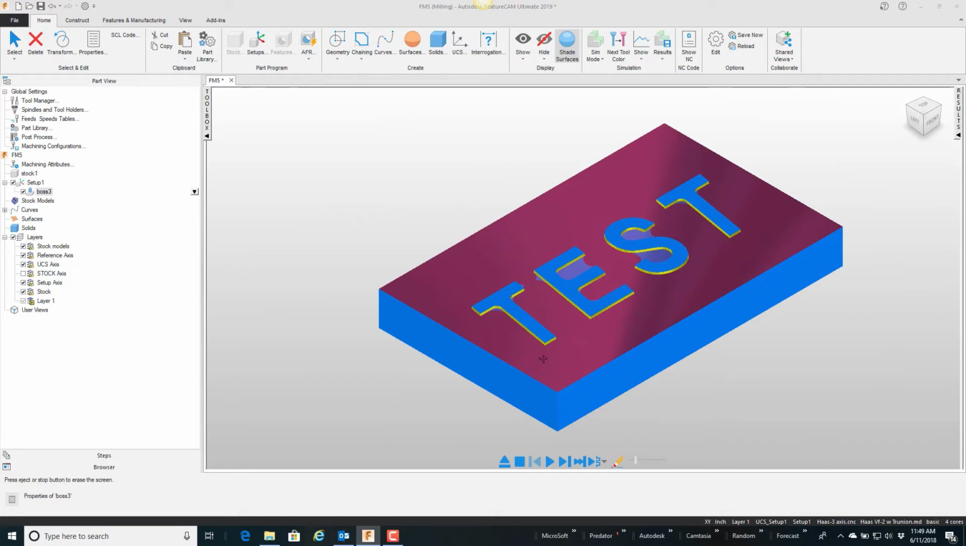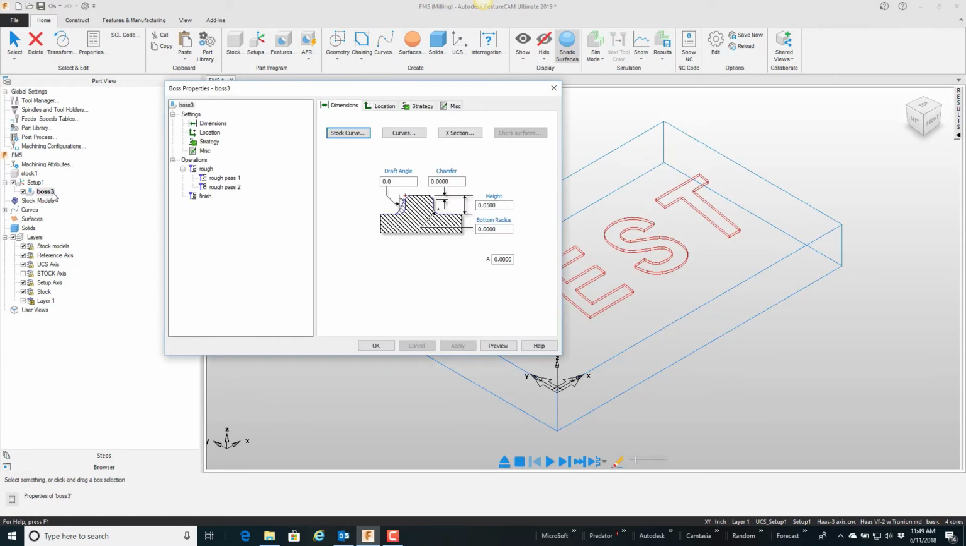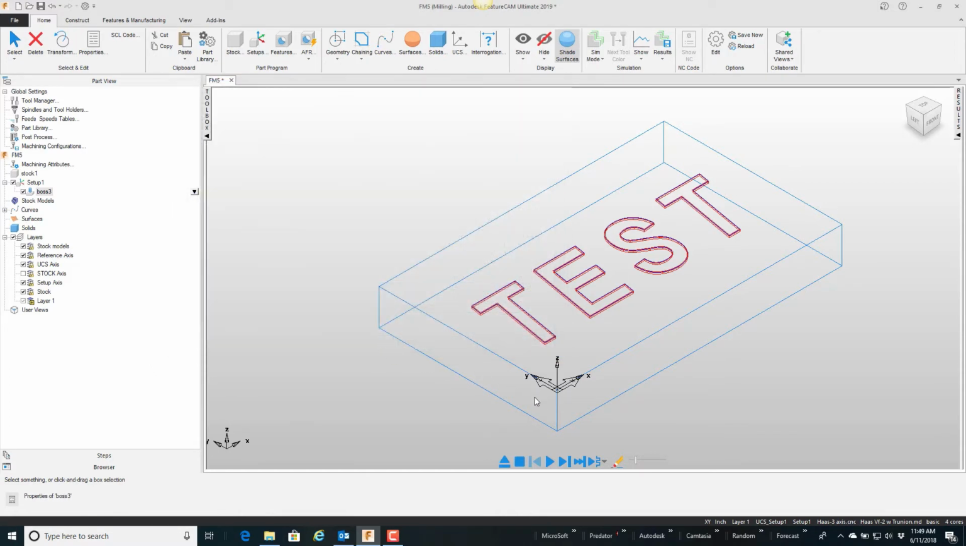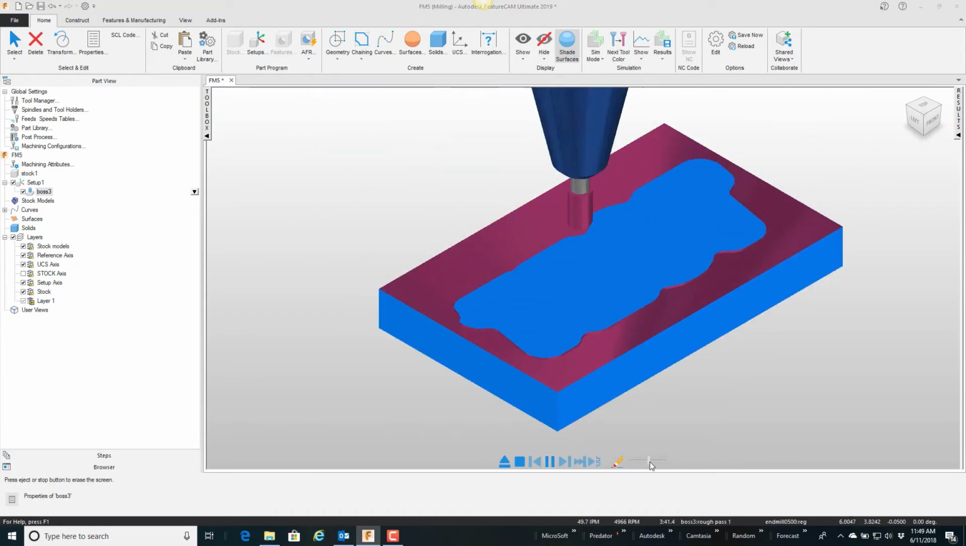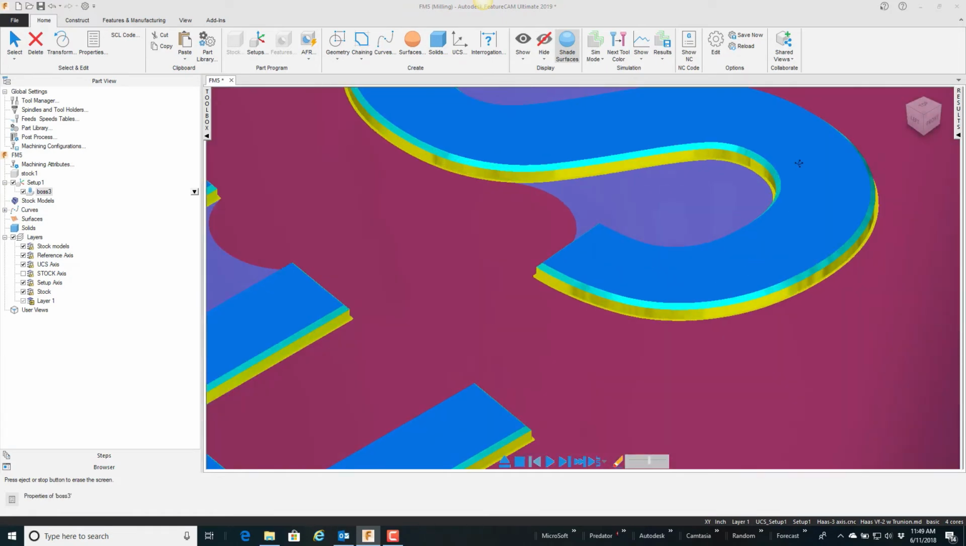Let's say that we want to put a 15 thousandths chamfer on these letters. So we're just going to open the feature, go to the chamfer, and I'm going to tell it 15 thousandths, hit apply. We can see here that it goes into the tool crib and gets this tool to put the chamfer on. So I'm going to go ahead and play this, and I'm going to speed it up a little bit. And you can see where it came out to do the nice little chamfer.